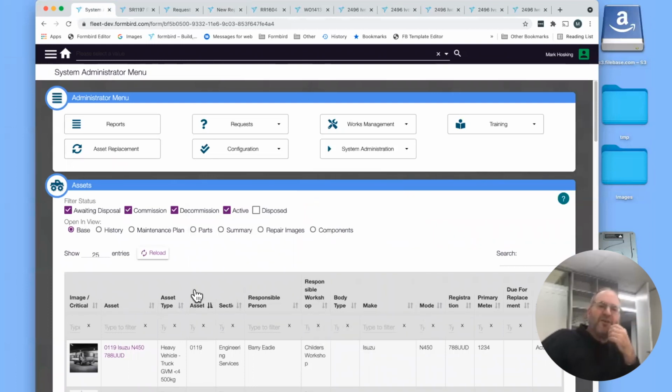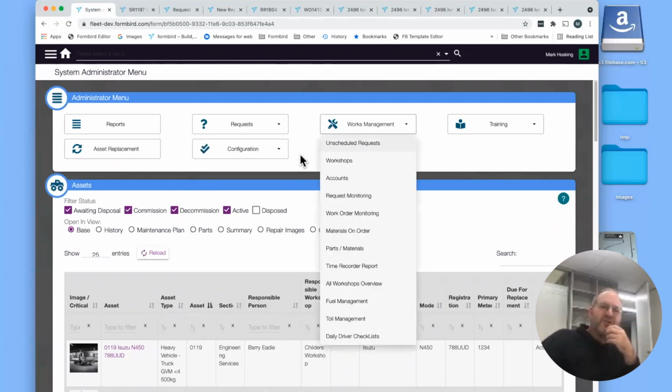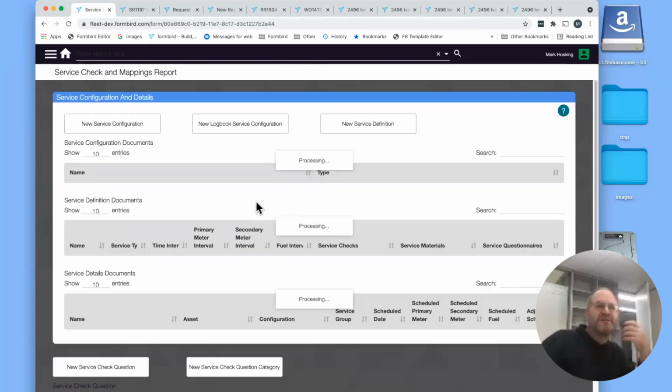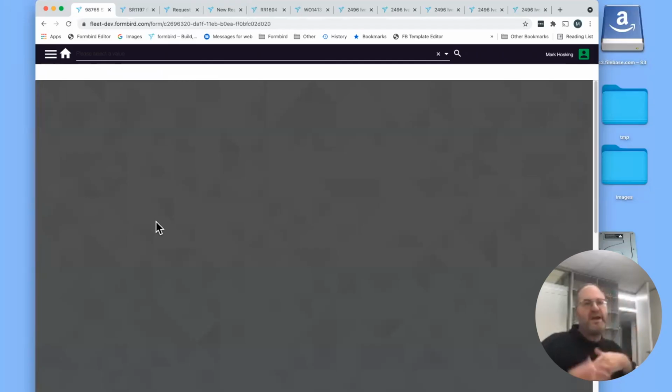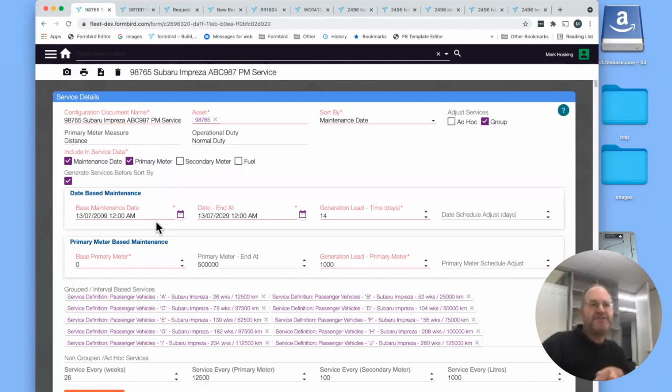Now, just diving down quickly, I'll have a look at the service profiling. This is where we start to create and manage the service schedule, so the planned maintenance. There are a couple of ways we can create service schedules. We can do it through this approach. We've also got a logbook creator, so you can follow a logbook.